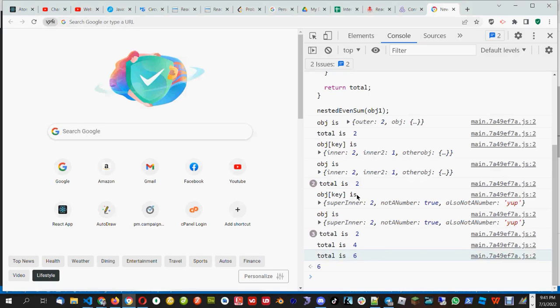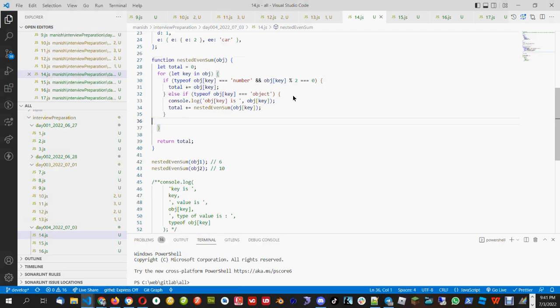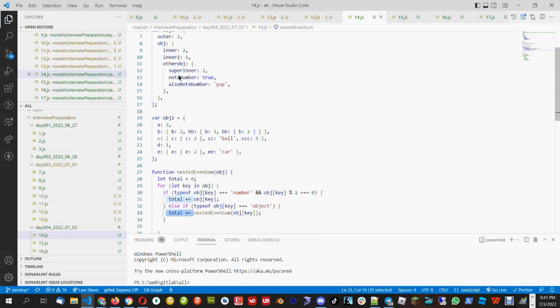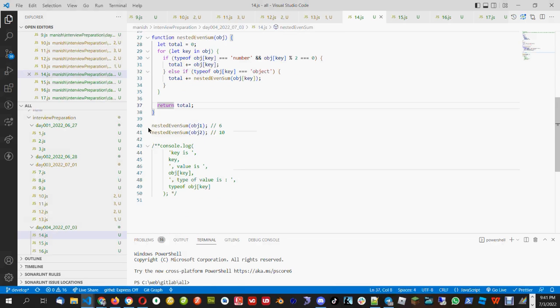So this console is not exactly locating which things are coming, but with this problem, I just showed you that if it is object, we call nestedEvenSum with that object, which will give me the total for that one. So if we have a nested object, we pass it, and if we again have a nested object, it is passed, and total is calculated with whatever we get from each nested object and added to the main total. Okay, so this is the final one.